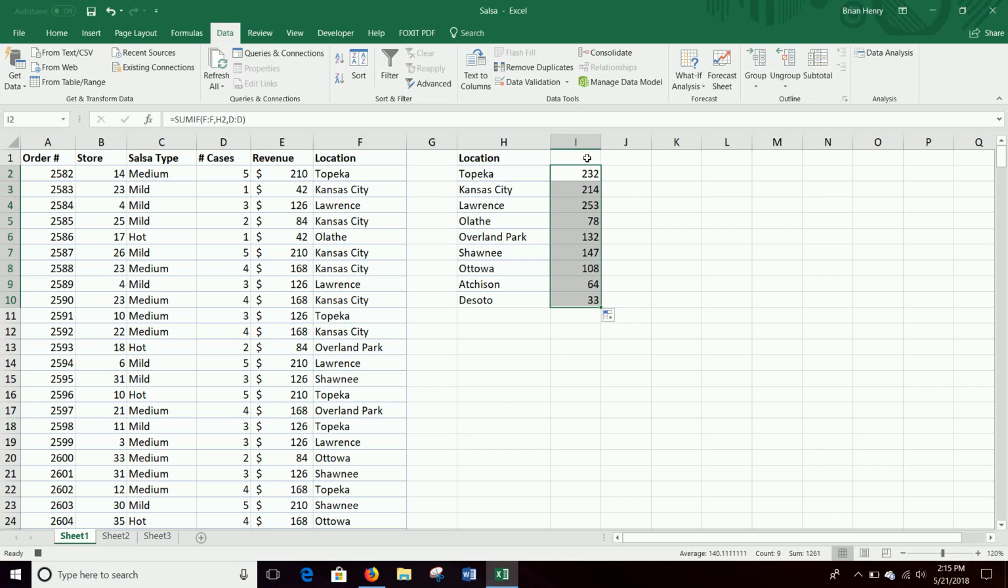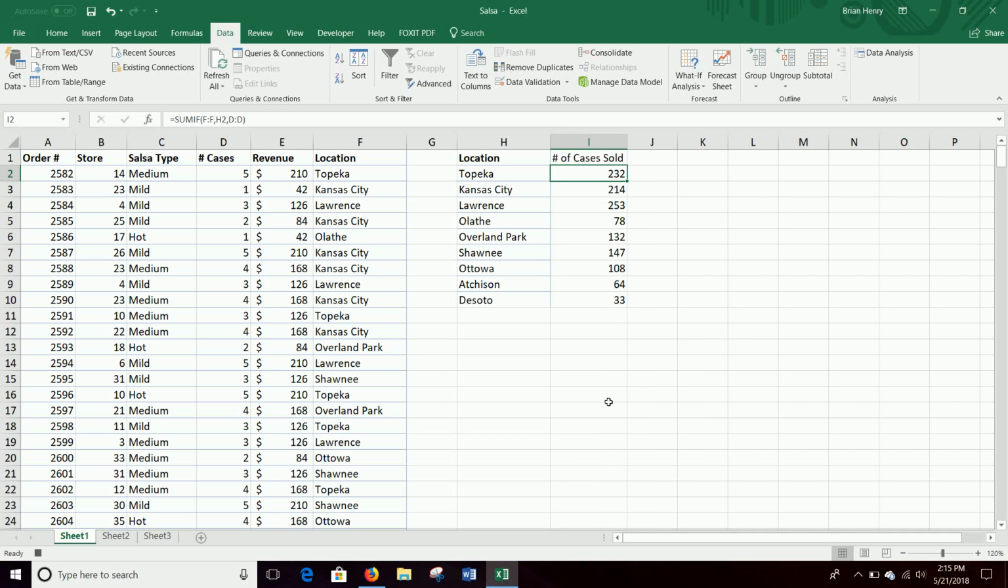And if you want these locations in a particular order, you can put them in a particular order as well by typing each word out instead of doing the copy, paste, remove duplicates. So if you typed them out in say alphabetical order or something like that. Okay, number cases sold. And there you go. Now you have a basic table that can be made every month very easily.